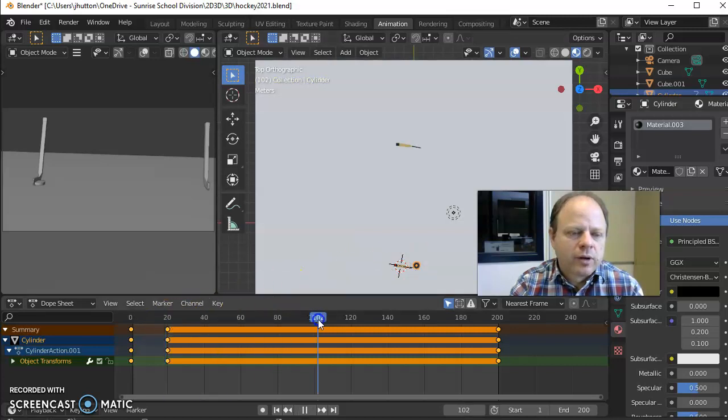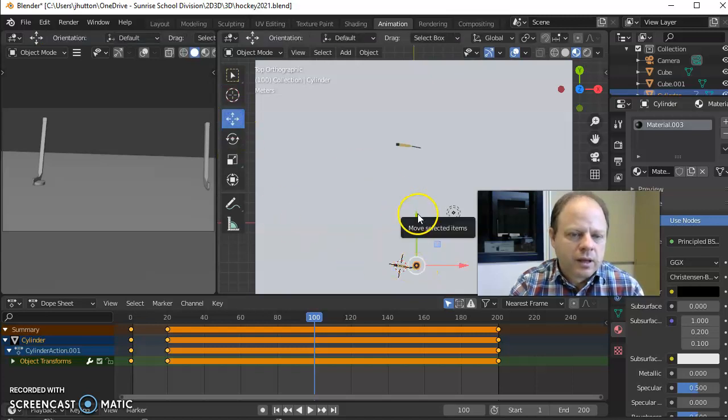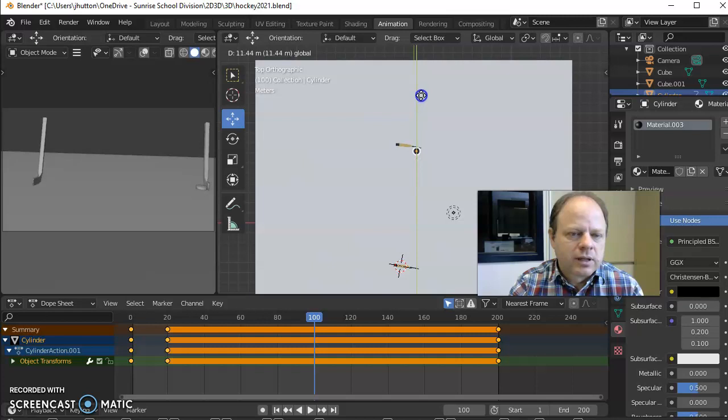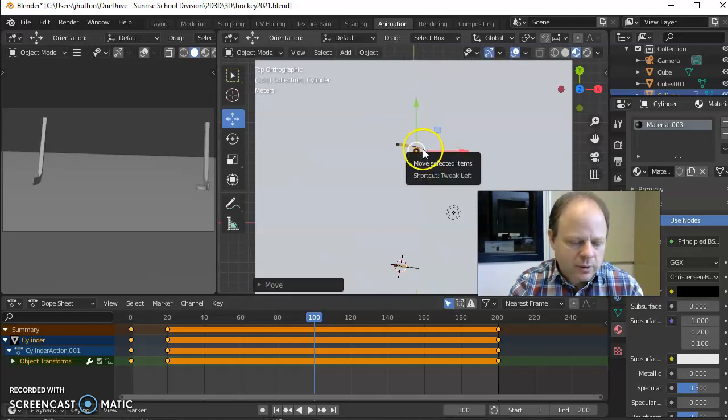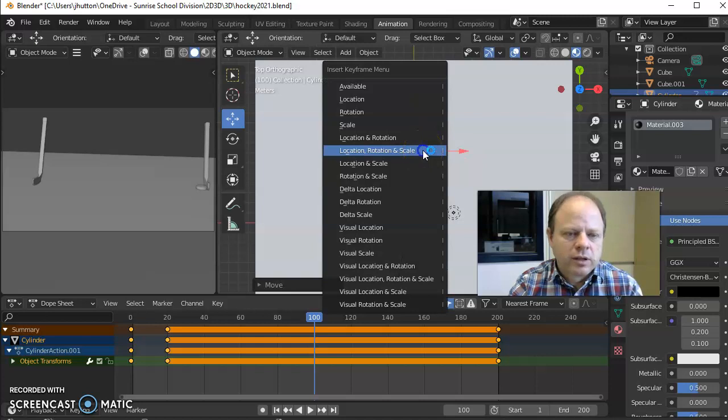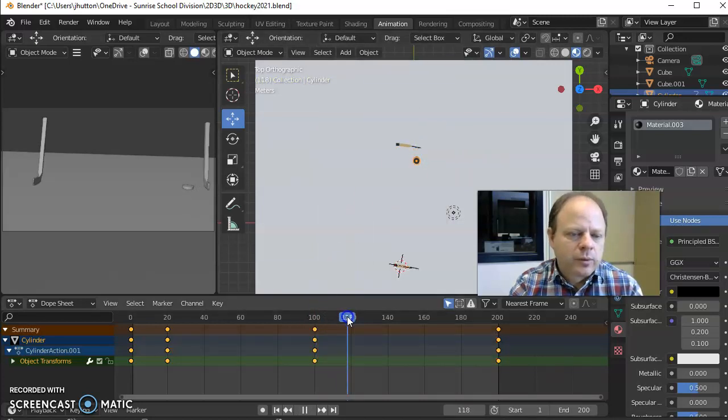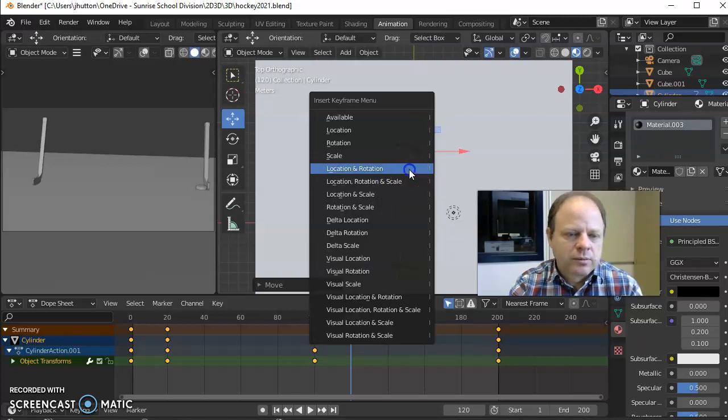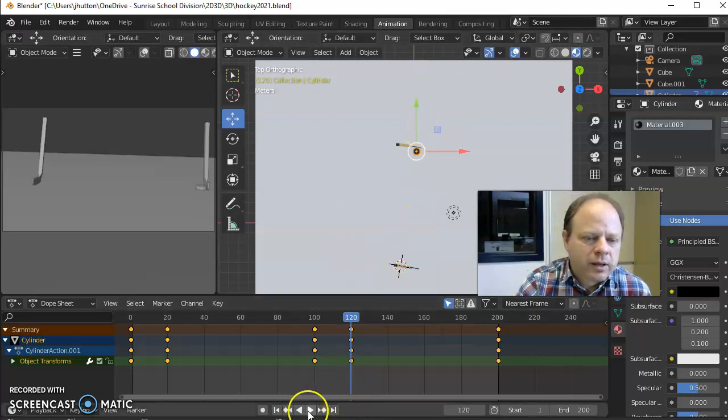And then on frame 100, I'm going to move the puck over to the second stick. And I'm going to insert a keyframe, location, rotation there. So press I. At frame 120, I'm going to move it back so it's touching the stick, so it stays there for a little while that stick swings. And I'm going to press I, location, rotation as well. So now if I hit play, the puck goes back and forth, and it stays for a little while at each side.